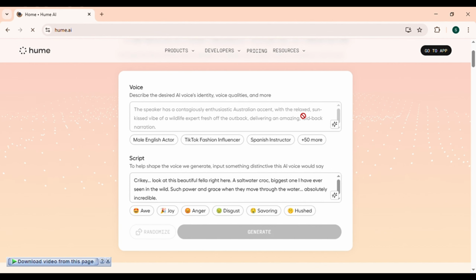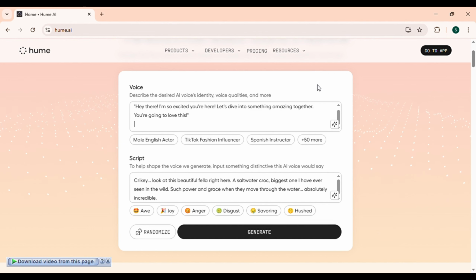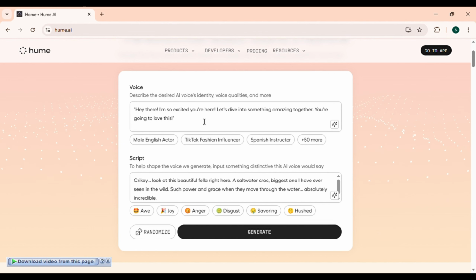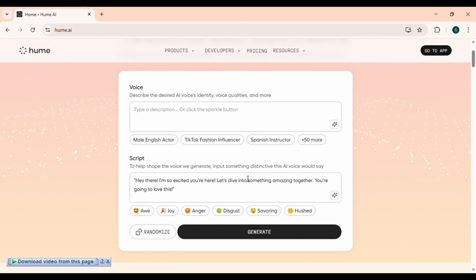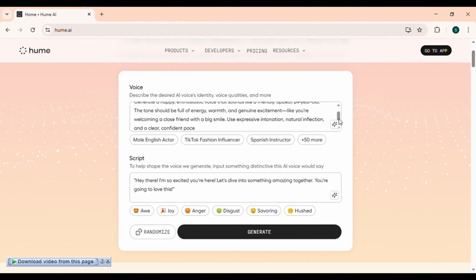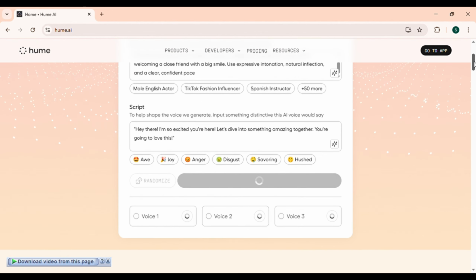Once you're on the page, now scroll down and type any sentence into the input box. For example, this sentence can sound calm, angry, or excited, depending on how it's spoken. Click the Generate button. Hume will now create 3 different versions of your sentence, each with a unique emotional tone.